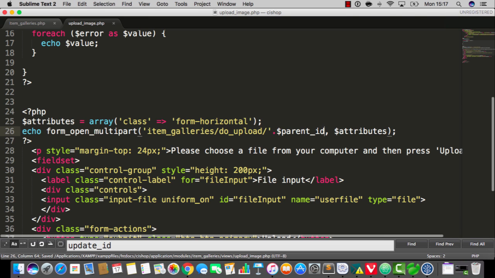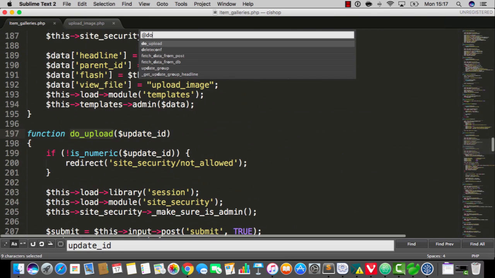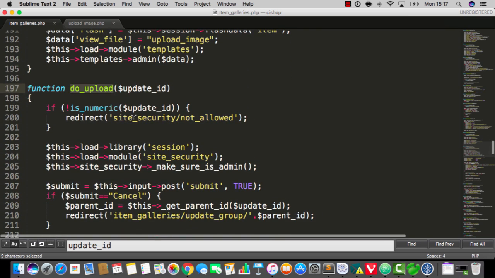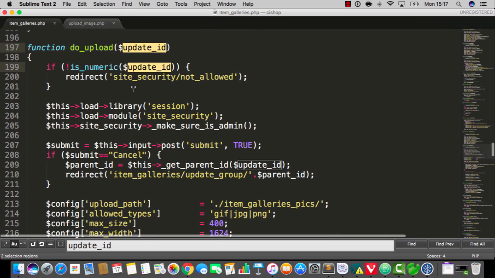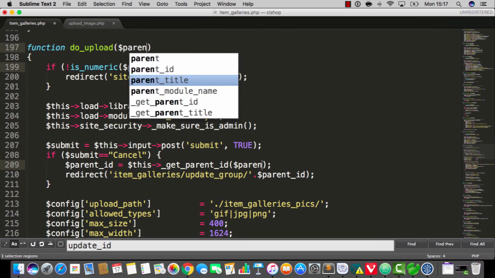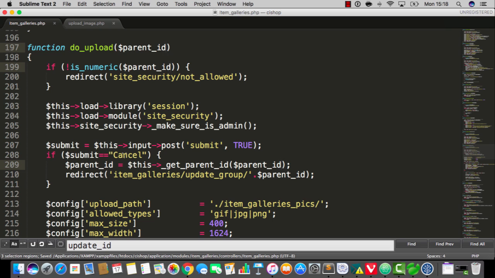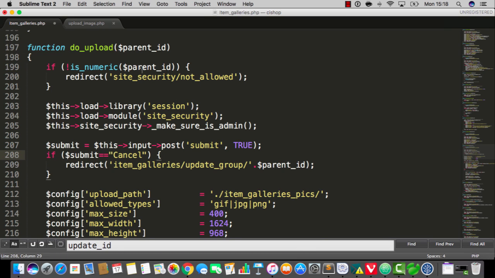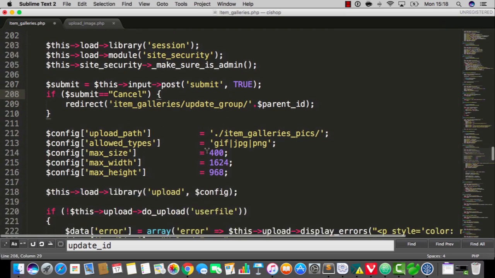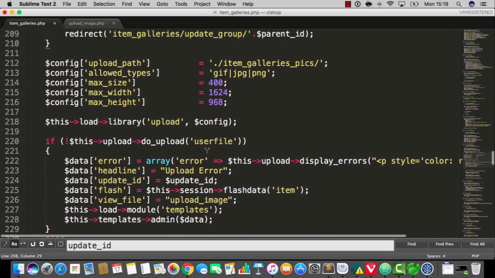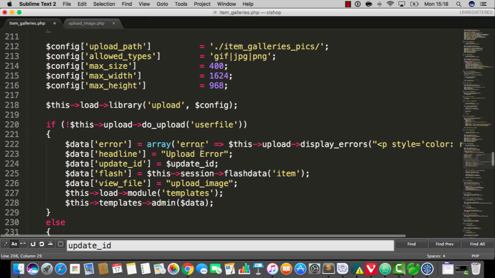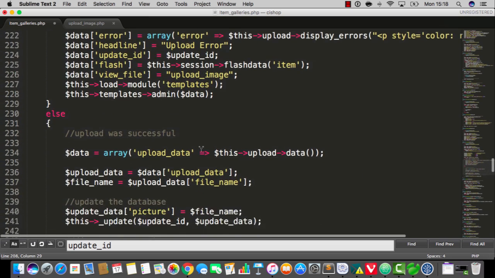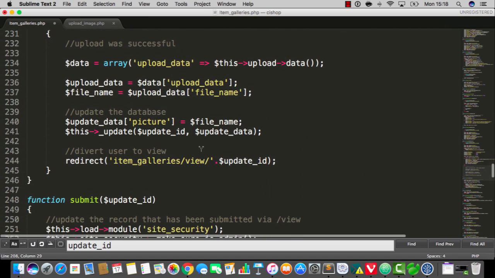Now, that's going to go to item galleries. We're almost finished, right? It's going to go to item galleries, do upload. So change that update ID to parent ID. And of course, this line is not necessary. We can take that out. And that's all good, right? Okay, so if it does the upload, that's excellent. Yes, it's very good indeed. Everything's good. Everything is good.